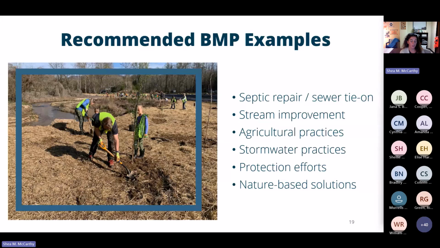Stream improvement can include stream bank restoration, stream bank stabilization, in-stream structures, buffer plantings. We can do agricultural practices like heavy use area stabilization, livestock exclusion fencing, cover crop programs. Stormwater practices can include improving infiltration, pervious pavement, rain gardens, bioretention areas.